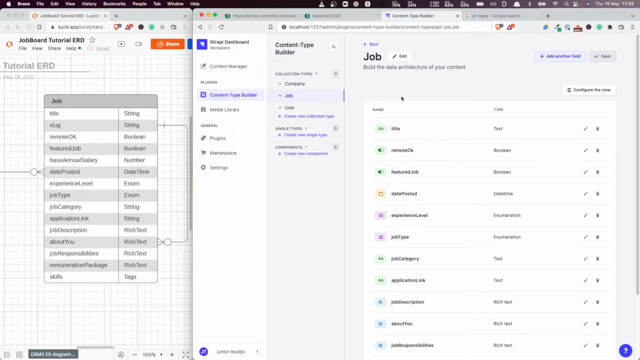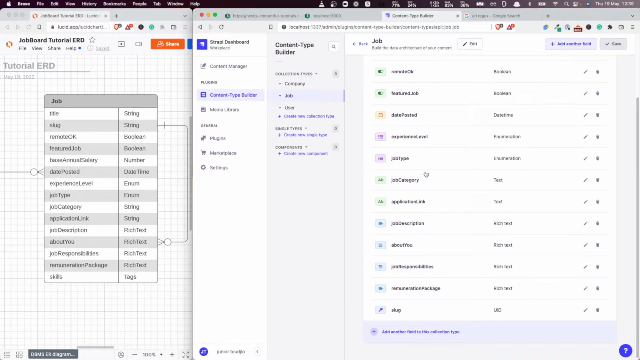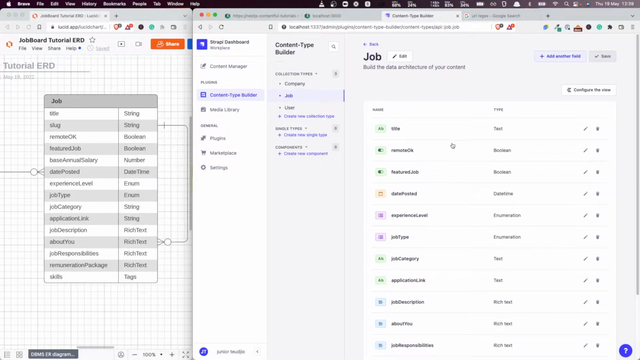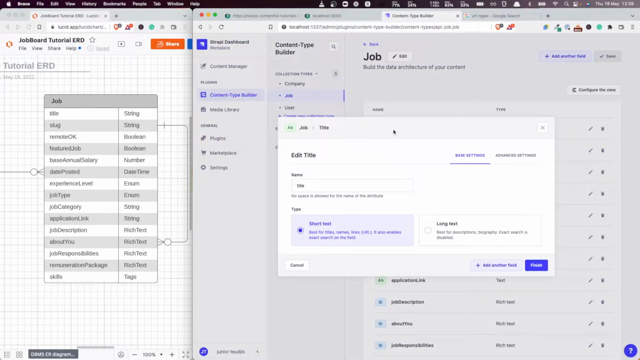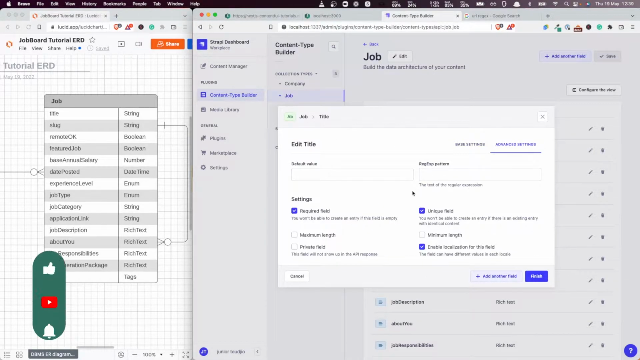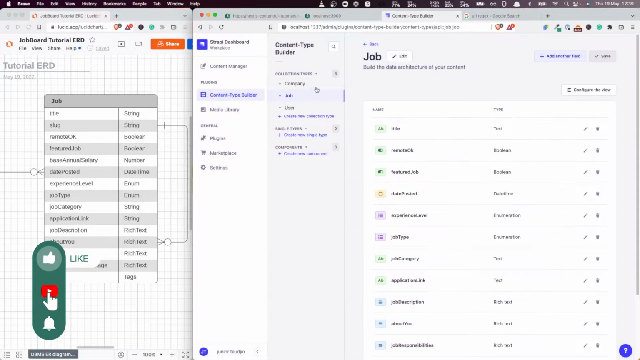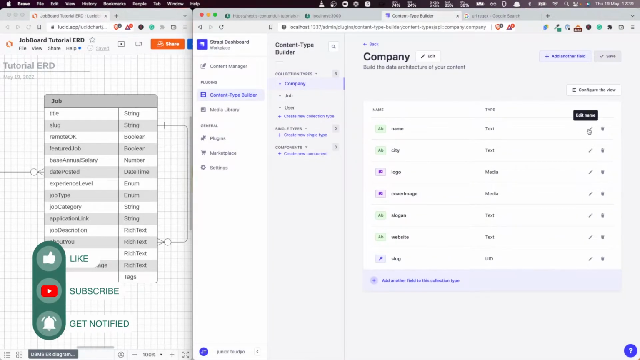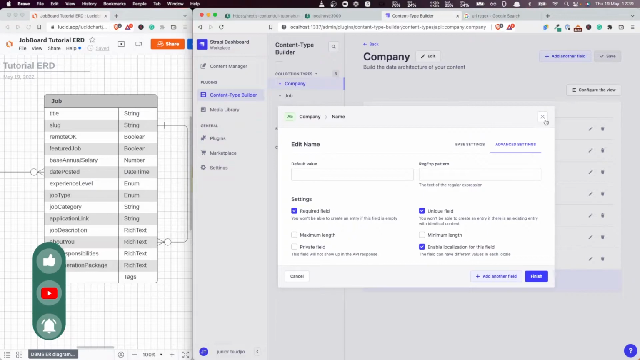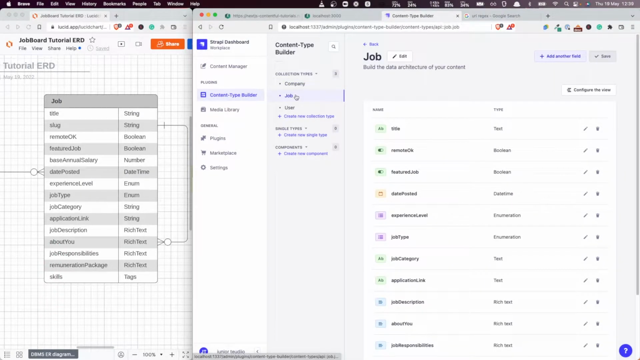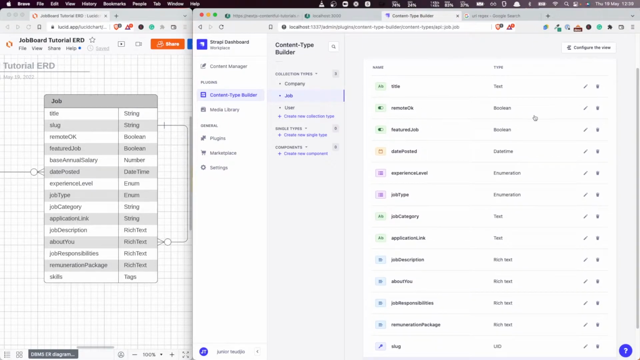In the previous video we added the slugs to our job and company entity types, and we also added some constraints both to the title of the job and to the name of the company. But these are not the only fields that need constraints. So in this video what we're going to do is add some more constraints to each of these fields, and we're going to start with the remote.